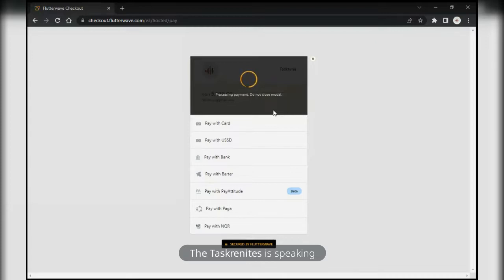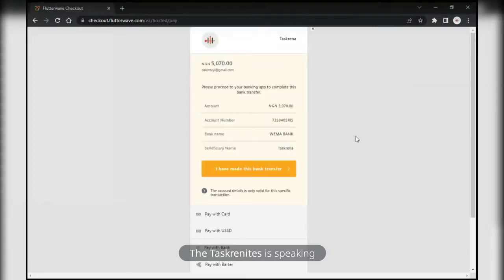These are some crucial points I've been asked to make mention of, so I want to talk about them right now. So let's say, for instance, this is it. They will give an account number. This is the account number given to you. This is Taskrena's account number at Wema Bank.